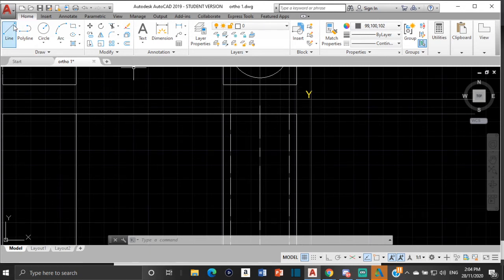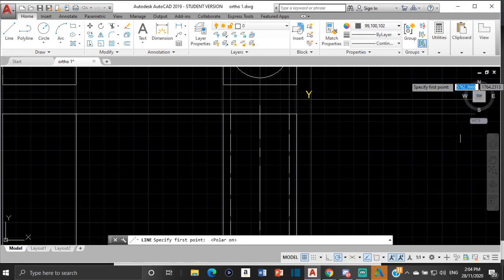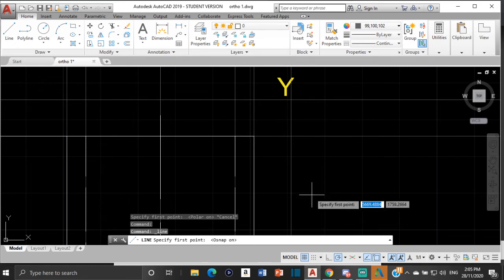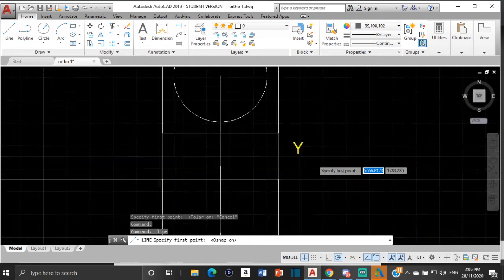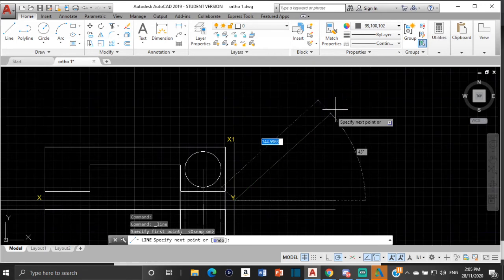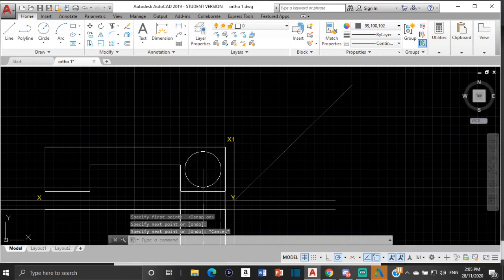From where they meet each other, I'm going to draw a 45-degree line. And to draw a 45-degree line, I can just turn on polar tracking, click on the drop down arrow beside polar tracking, and click on 45, 90, 135, and so on. Then I'm going to click where the two lines meet. Let me just turn object snap back on now. I'm going to click where the two lines meet, and then I'm going to draw a 45-degree line. There we go. Wonderful.